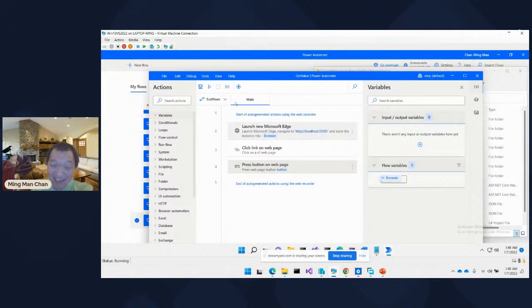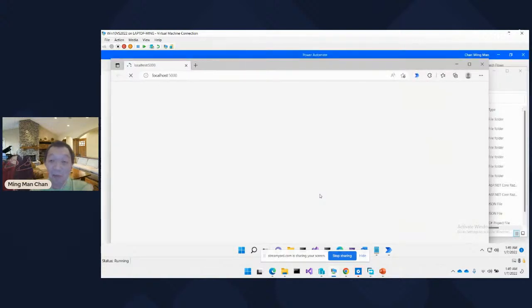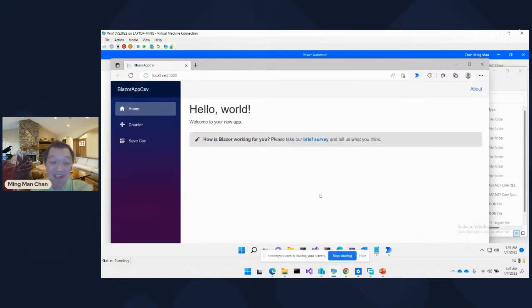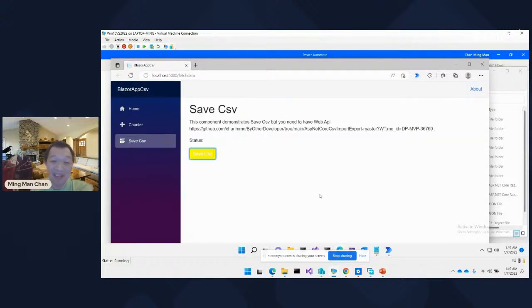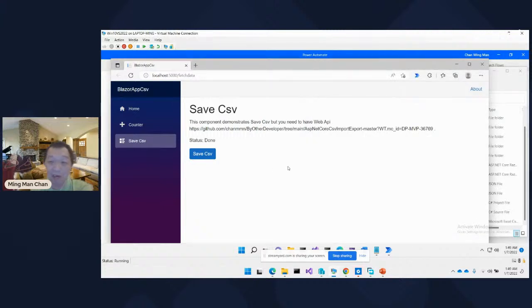Does it work? You can click the run here. You can also schedule it to run, but I just trigger it manually and click the run button. When I click the run button, just wait and see. It will open the browser for me, go to the page and click the button for me. Then when it is done, I come here and you can see the CSV file is here. So that is one scenario of how you can ask Power Automate to click the web page for you.